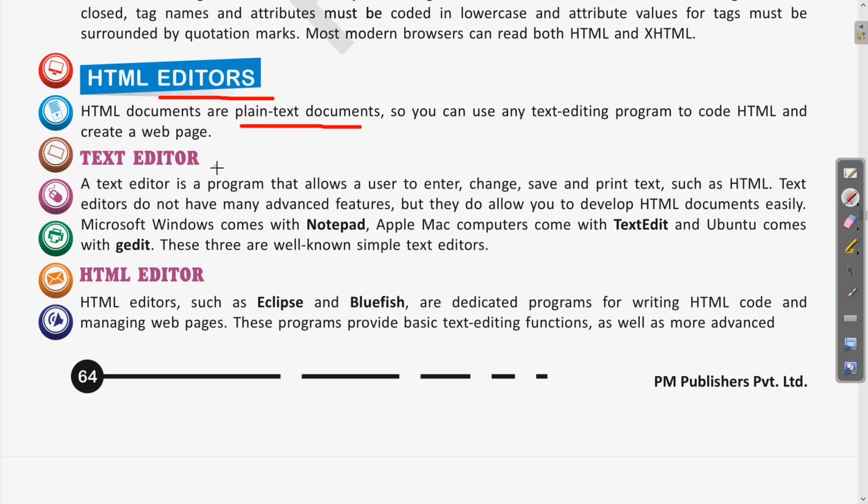So for HTML, first is the text editor and another is the HTML editor. We will see these one by one. Let us see first the text editor. A text editor is a program that allows a user to enter, change, save and print text. Clear? Using these editors we can write any program, enter the values, edit, change and save these tags or whatever text is being written.